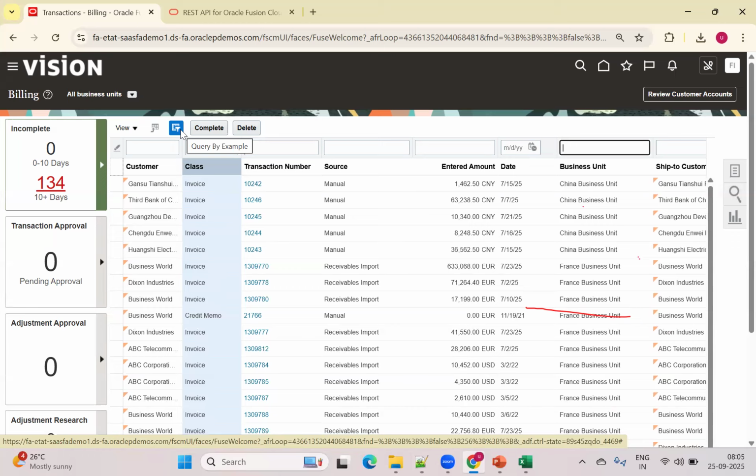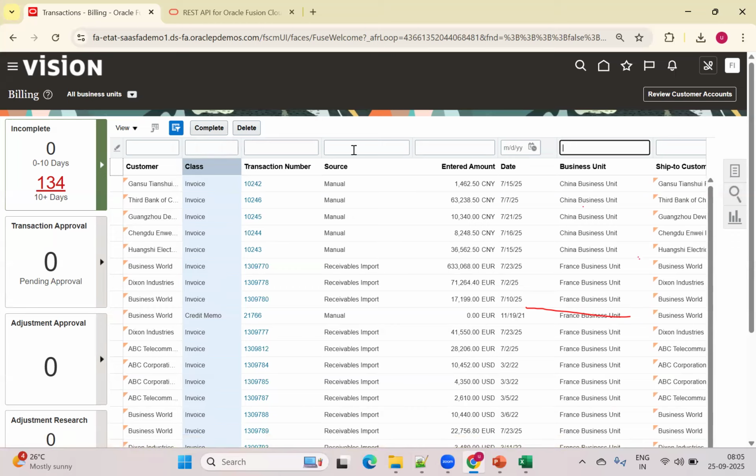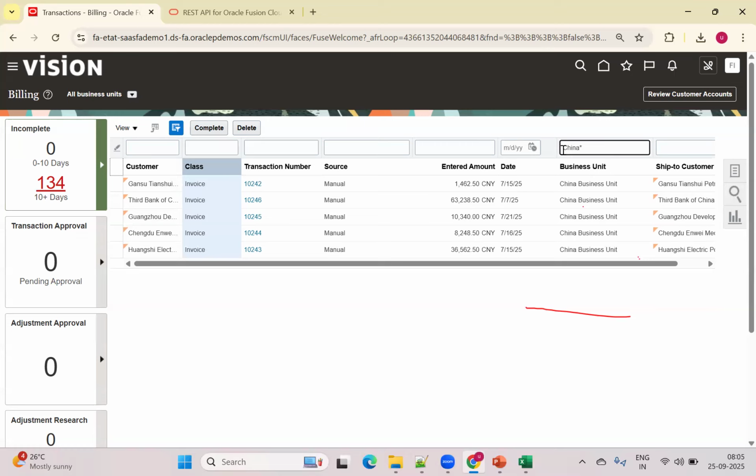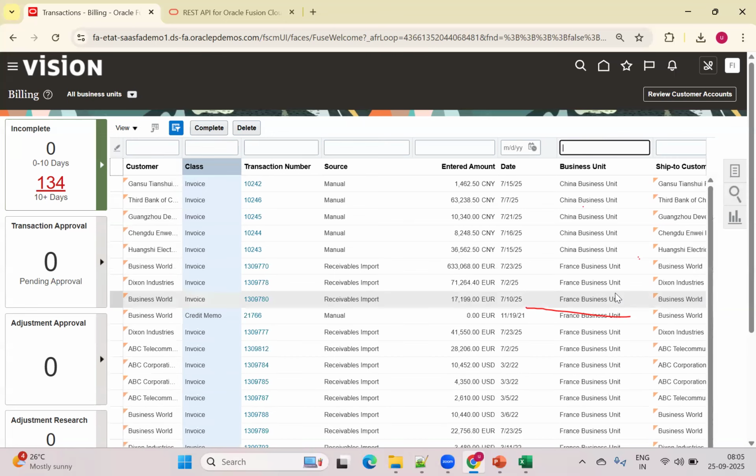In this section, will this search be applicable for the wildcard as well? If I don't know the complete business unit name, maybe something like France, and I just write France, will it show, or do we need to write the complete name? Wildcard character. Okay, let's try China star. Yeah, it's working. Or even if you don't give a star, I think it will work. Let me show you.